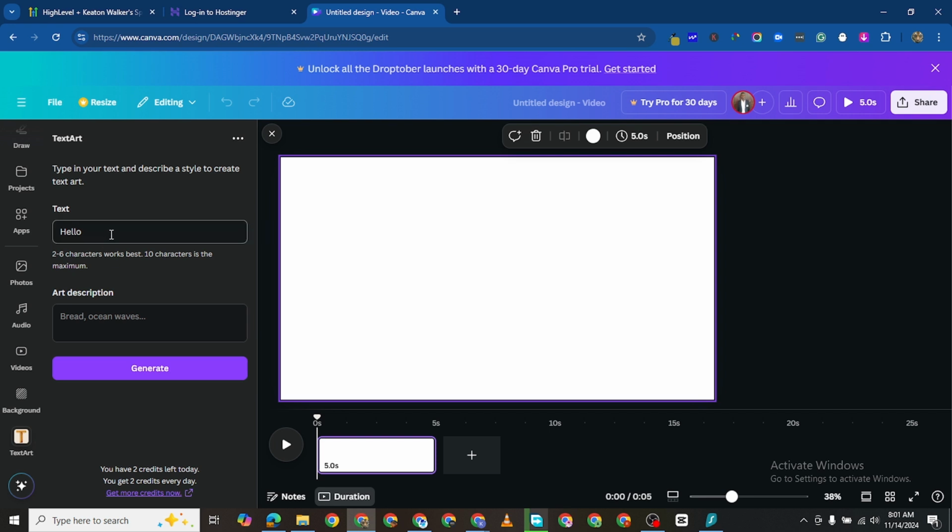Now, it gives me by default halo. I want to change it to bread just for demonstration. And I want to see description bread. I'll say bread, crunchy, or let's just say crunchy bread, crunchy brownish bread.